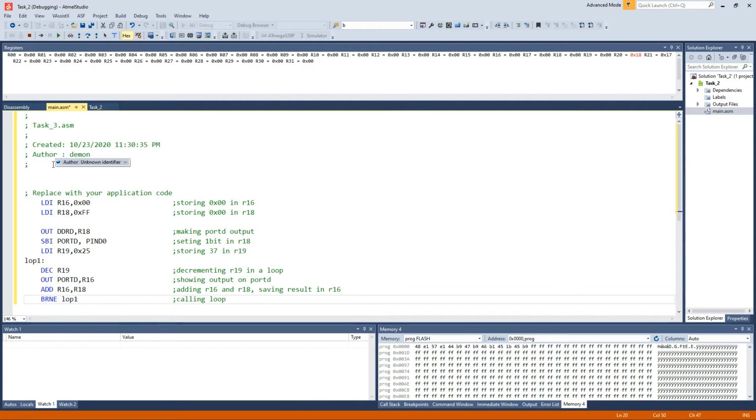Now let me explain the code. Over here we are just initializing the value to register 16 and register 18. As you can see in the comments, storing the value 00 in R16 and FF in R18. Now OUT DDRD, I'm declaring port D as an output port, and now I am setting bit 1 on pin 0 of port D.